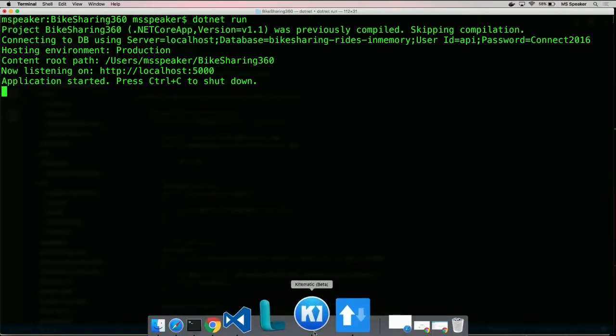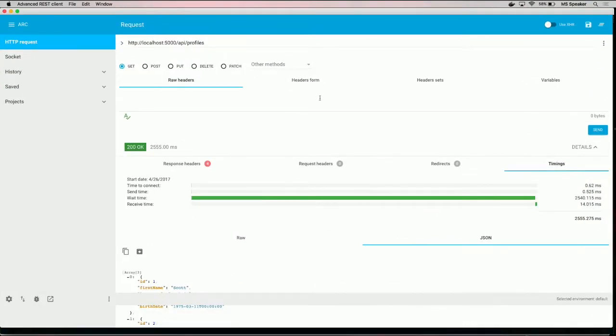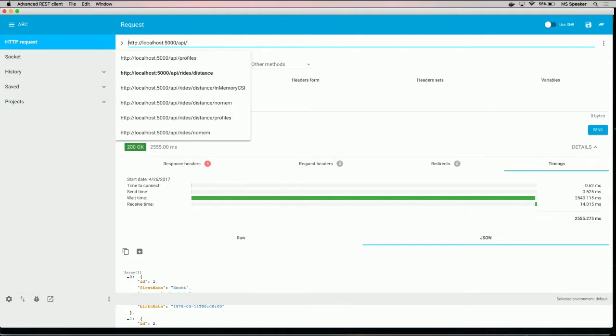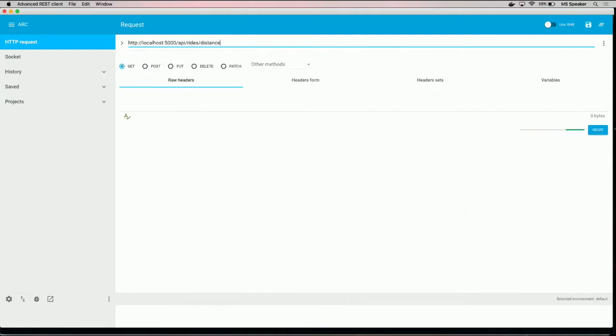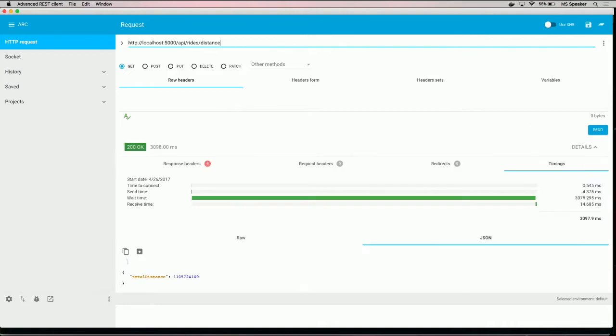tables. As mentioned, the problem Bike Sharing 360 is facing at the moment is performance. The API we have built here is rides distance. What is it doing? As the query is running at the moment, it's calculating the total trip distance traveled by the bike riders who have rented the bikes. And as you could see, it runs for around 3 seconds, which is around 3098 milliseconds.